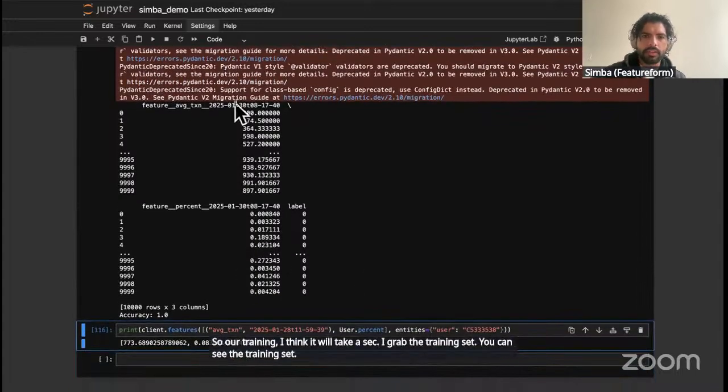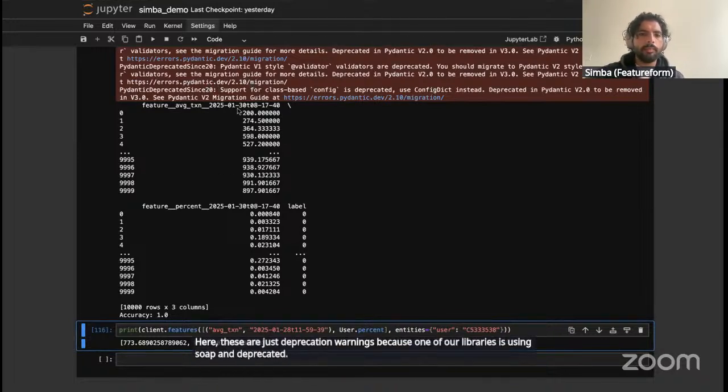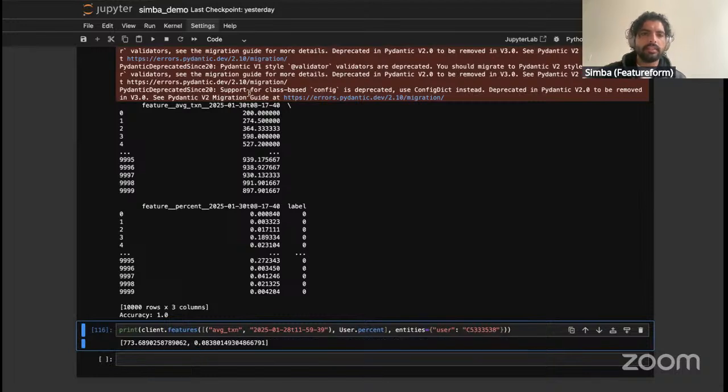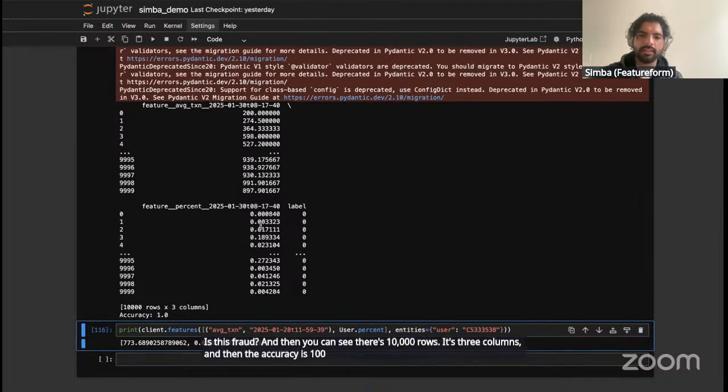These are just deprecation warnings because one of our libraries is using something deprecated. And this is a dependency of feature form that we have a ticket out for. So you can see the training set. You can see the columns. So these are the two feature columns. This is the label. Is this fraud? And then you can see there's 10,000 rows. It's 3 columns. And then the accuracy is 100% because this is a made up training set, but you can kind of get the sense of how it works.